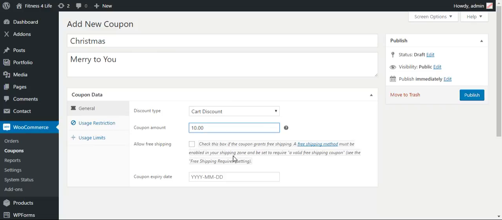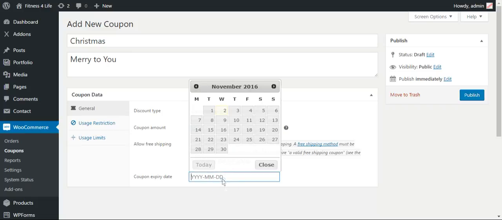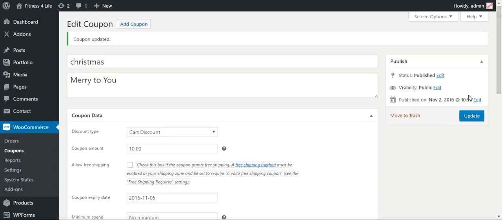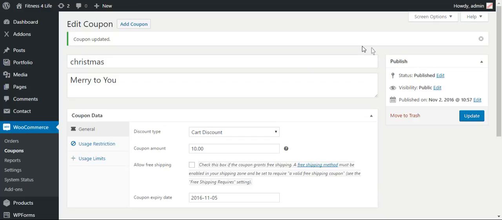And if you want to allow free shipping, you can. Sometimes when you're already giving this kind of discount, you don't want to add free shipping as well, but you can do that. And you can decide the expiration date. So for the sake of this coupon, we'll say it's November the 5th. After every change that I make on a particular tab, I always click publish. And that's just saving the work that I've done.